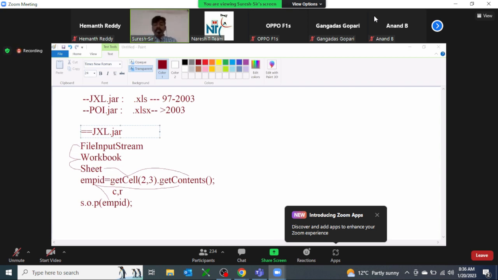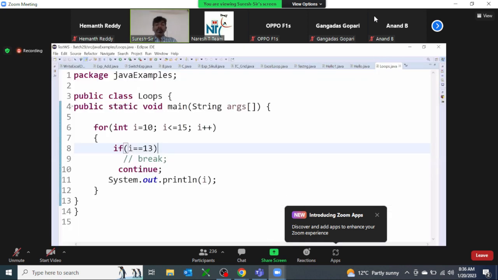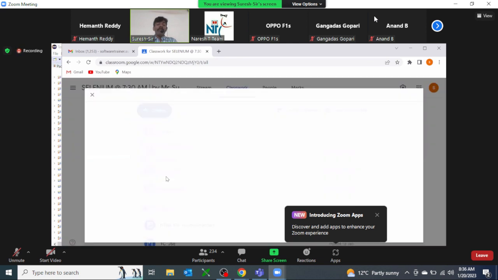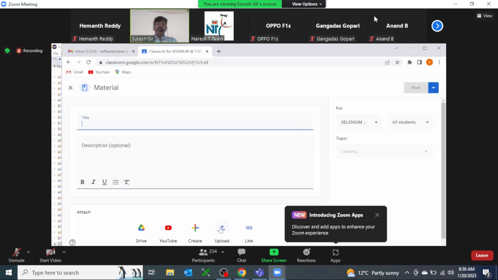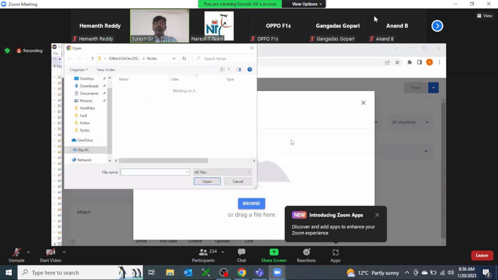If we look into this, we got the data. We need to understand how to write the program for reading the data. Let's see how exactly we can write that program. If you want to write that program, you require a jar file. What jar file is required? JXL. You require only one jar file.